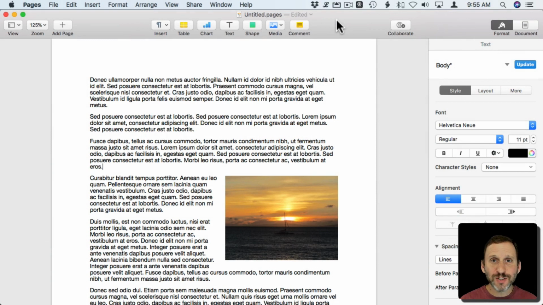So I get a lot of questions about positioning images in a Pages document, specifically about how the image position changes as you add or remove text before it. So here I am in a standard word processing document. This is not a page layout document. I just have a flowing bunch of text going from page to page.